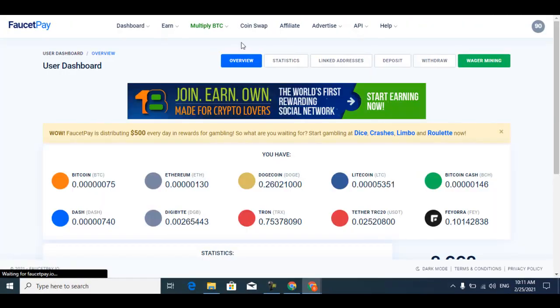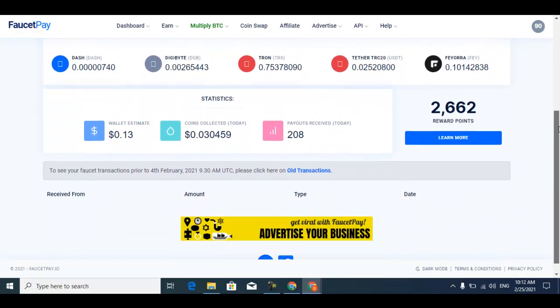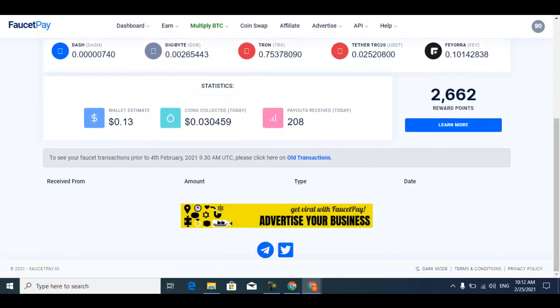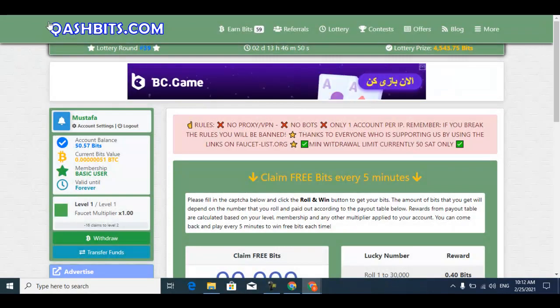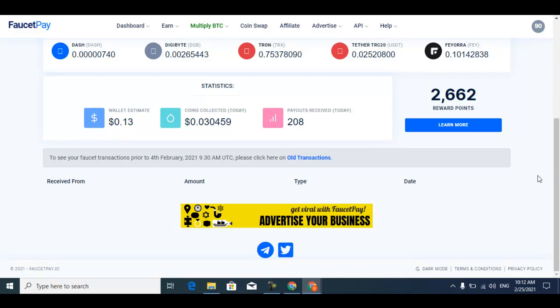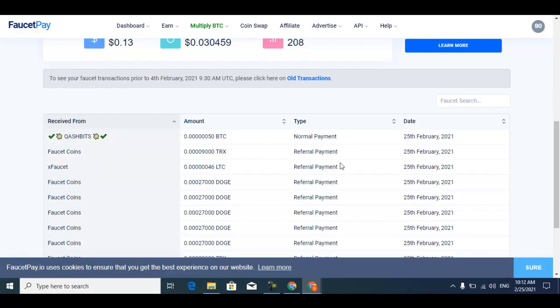I go to my Faucetpay account to show you whether I received the withdrawal or not. The reloading takes a few minutes because my internet connection is a little bit slow right now. I reload the page again, and now you can see I received my withdrawal instantly in my Faucetpay, without any delay.